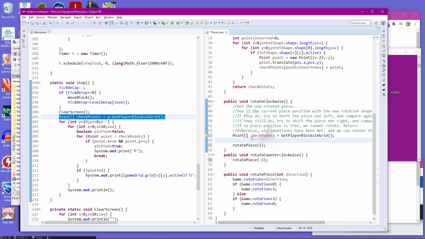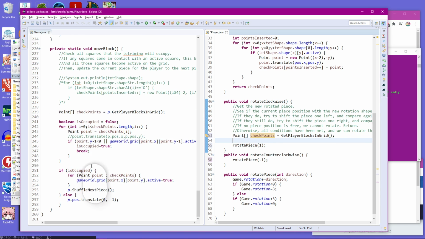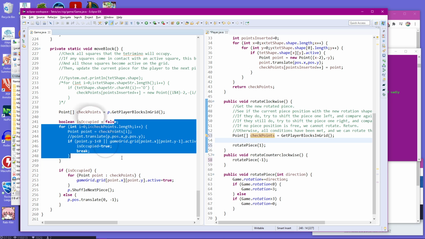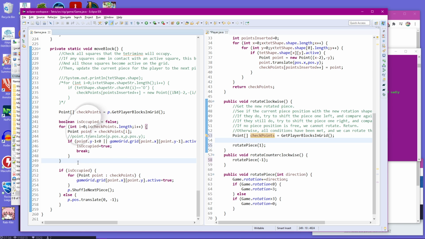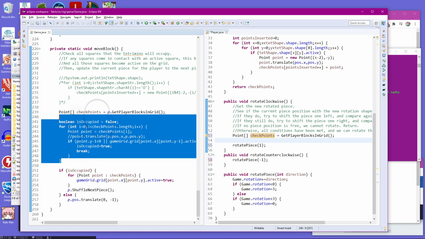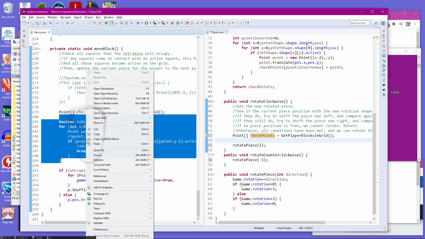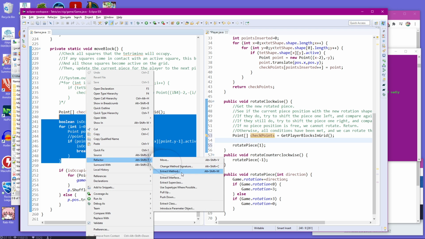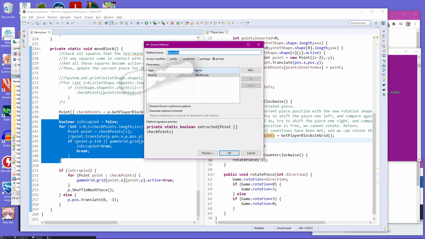Now the nice thing about this is all these points can be translated. Just like we do down here when we're checking if the next position is occupied, we'll basically use the same function. Now you'll notice we're going to be copy pasting this function. Since we need something that returns whether it's occupied, we can make something out of that.